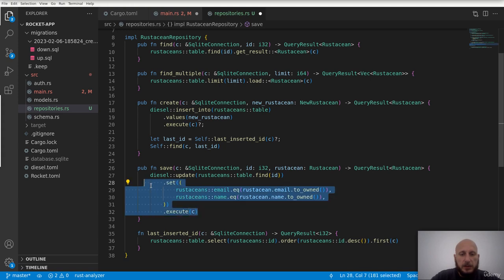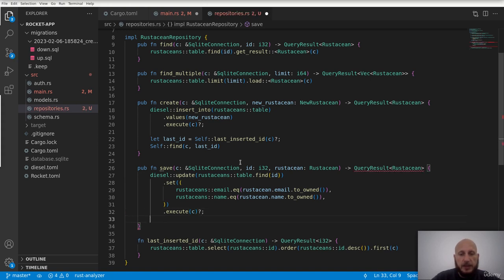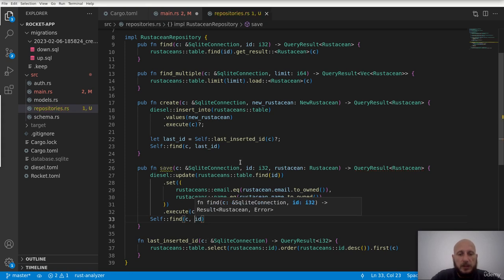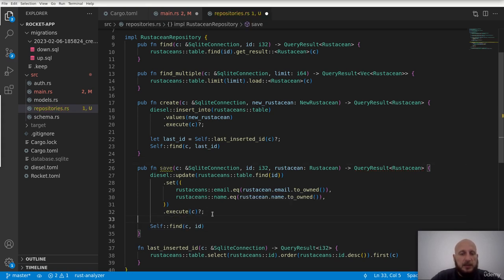Pasting our logic that we have from the endpoint. Again, here we need to take care of any errors, propagate them above. If the update statement works correctly, then we need to just return self find with the ID. Oh, of course, we also need the connection. Simple as that. See, now having this find function makes our life a lot easier. This is a nice reusable function we can use in many different places, making our logic a lot more robust.